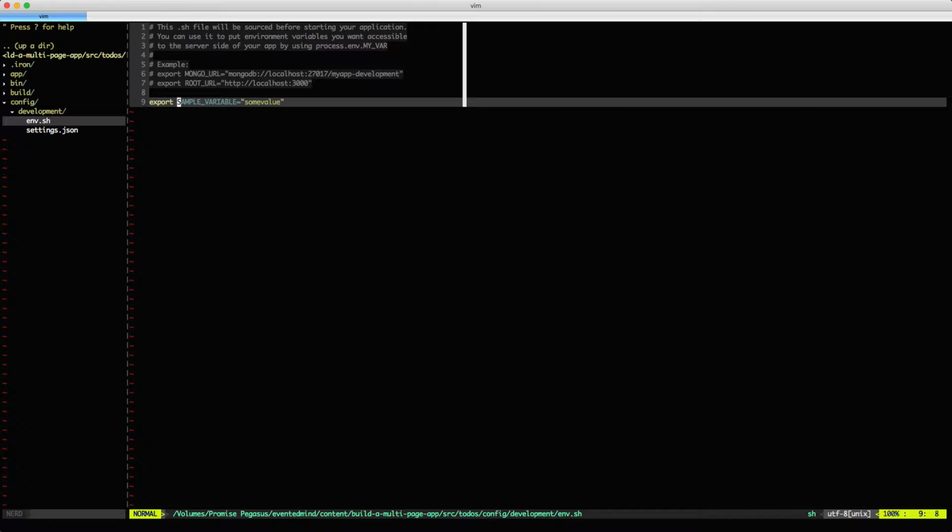Now, the nice part about this is we can have another environment called production, where these environment variables get sourced from a different place, for example, from a script that you use to start and stop your app. But we can reuse those same variables in development.